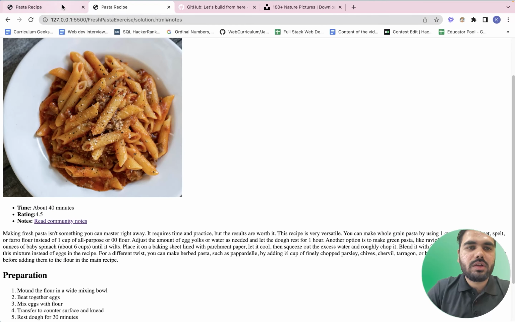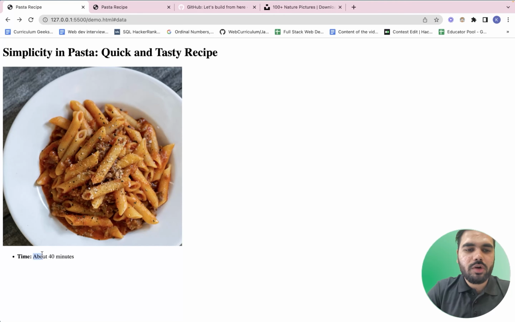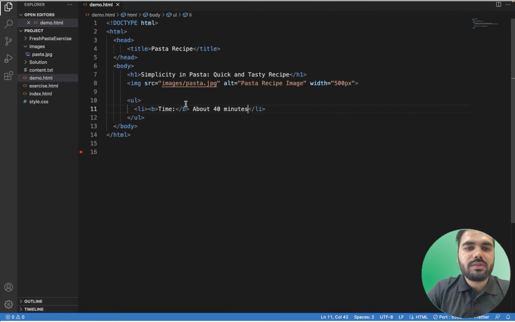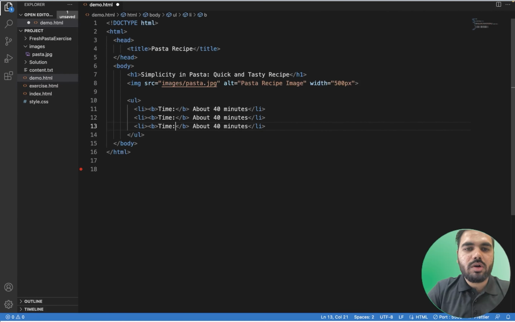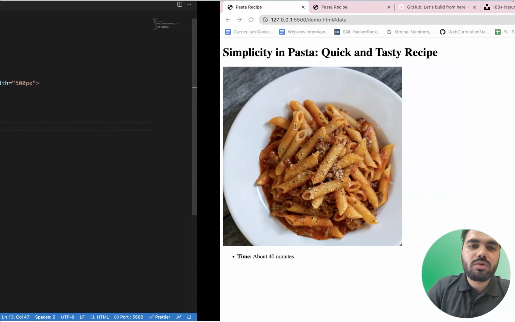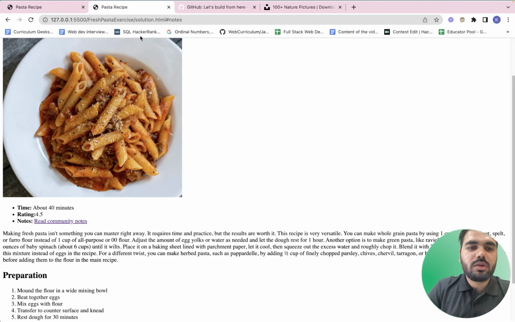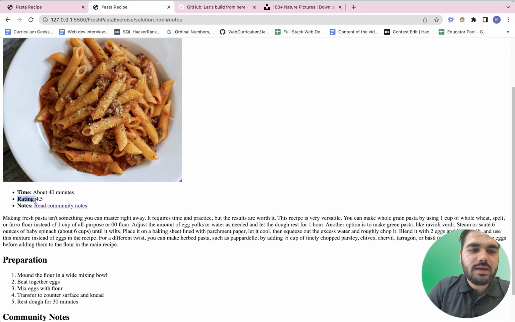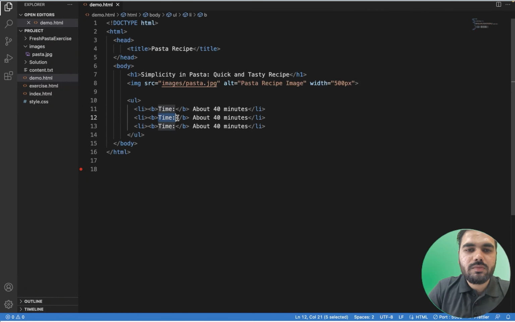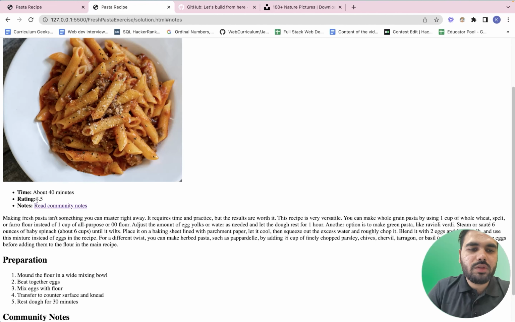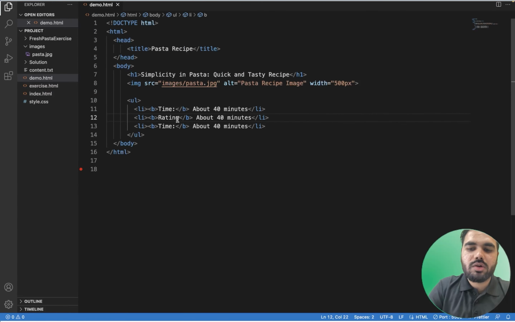If I save, you can see we have added about 40 minutes. Then we just need to copy three times. The shortcut for this on Mac is option shift and down key, to copy and paste three times. I'm just getting the content ratings. Rating with a colon and then 4.5.